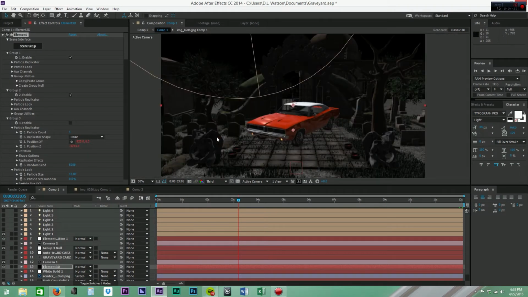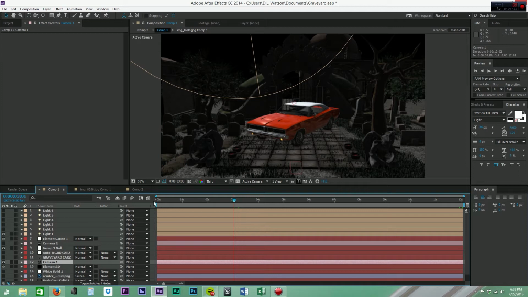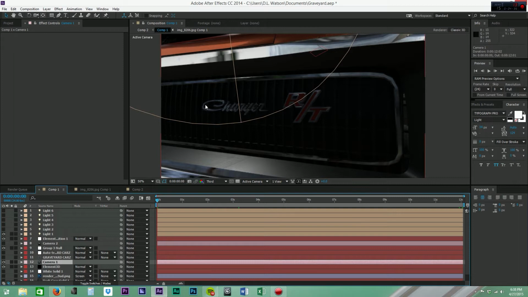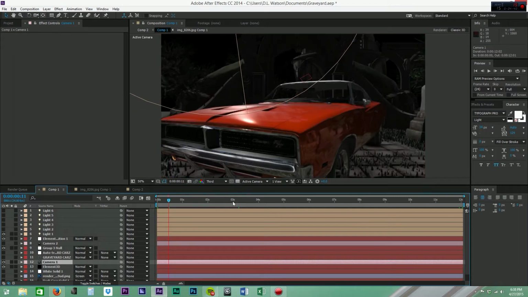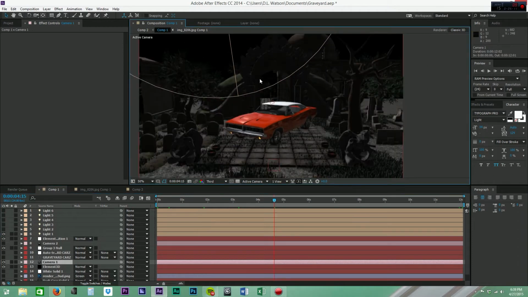And one of the first things that I did was create a camera and do this animation where the camera starts off really close to the car, right here where it says Charger RT, and then it just slowly dollies out to reveal the whole scene. So I could have just left it like this and said, yep, done boss, ready to go. Or I could make it look pretty awesome.